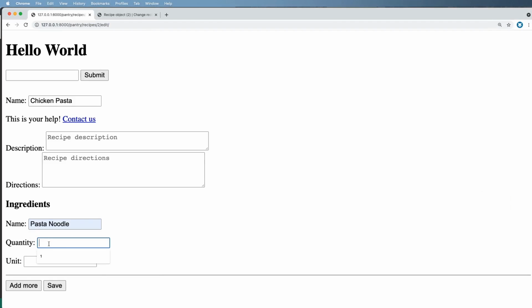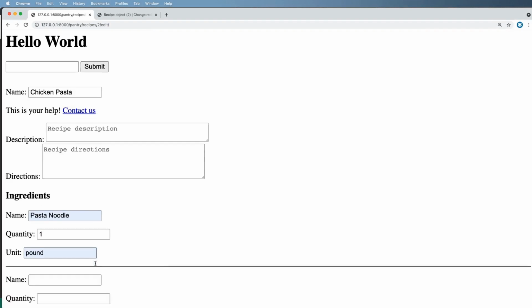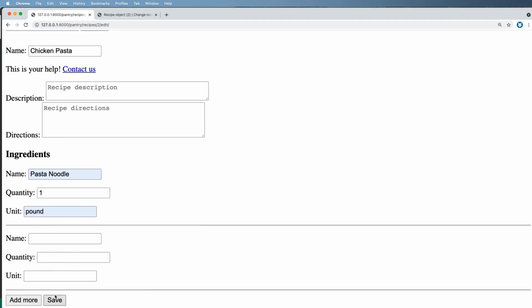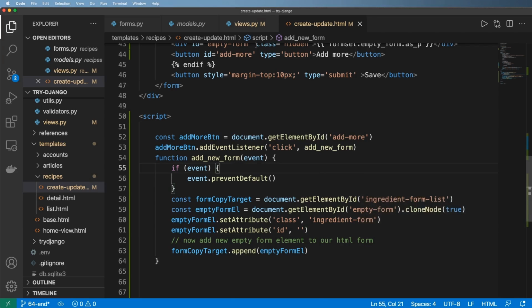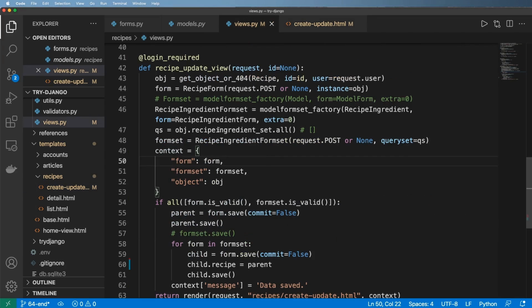And so we come in here again, hit add more. Now it's empty data. That's good. But if I go to save it, it doesn't save anything. And so let's go ahead and check our views. Maybe there's something in the views that should show me that it is saving something.